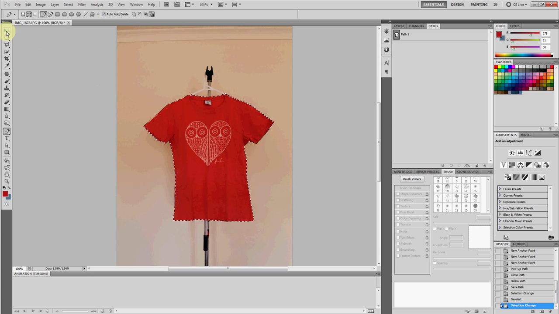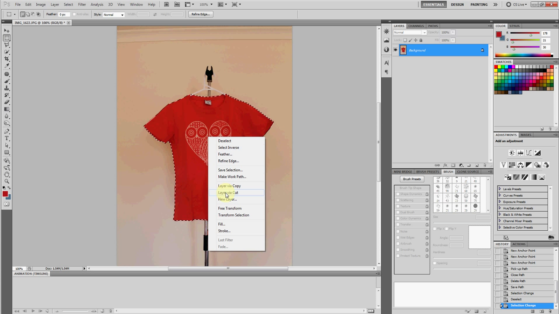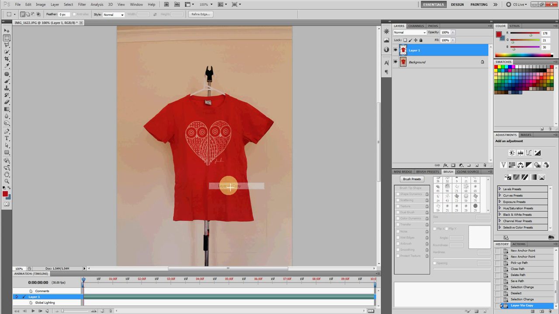Okay, now what we need to do is copy that area, the information within the bounds of those marching ants, onto a new layer. As you can see here, we've got it all on one layer. Now we're going to select the rectangular marquee tool, or press M. Making sure we position our cursor within the bounds of the marching ants, we're going to right click and choose Layer via Copy.